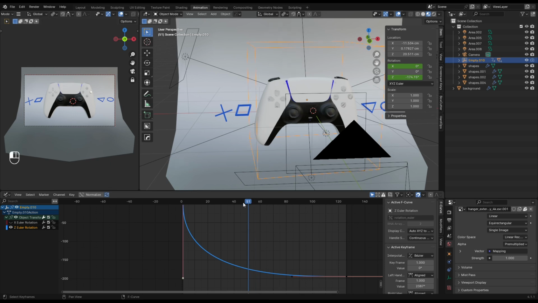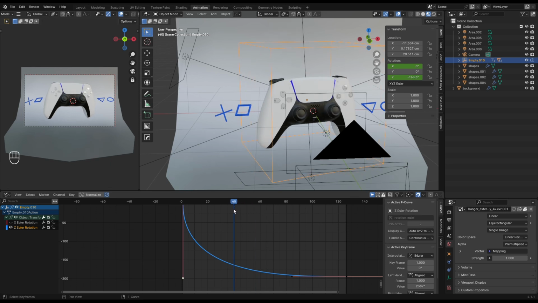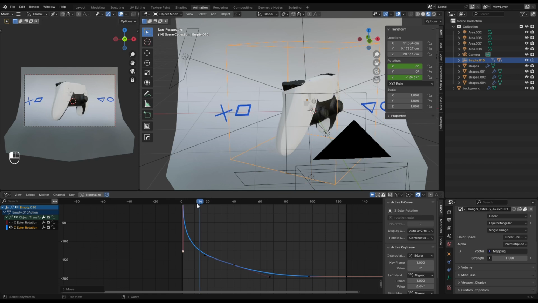So I'm going to come over to frame 40 and let's right click and choose insert keyframes to add another keyframe here. And I'm going to select this handle again. Let's bring it down to just between negative 100 and negative 150. So let's place it here and let me play again to see.